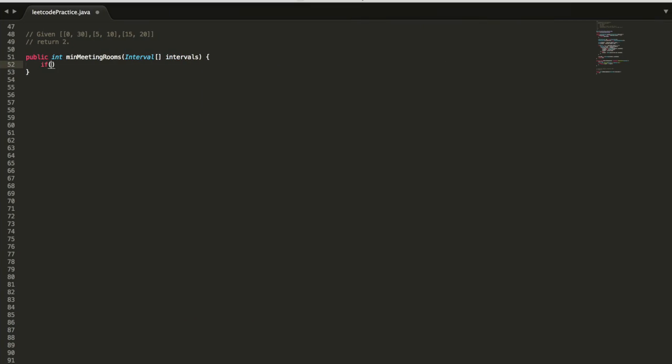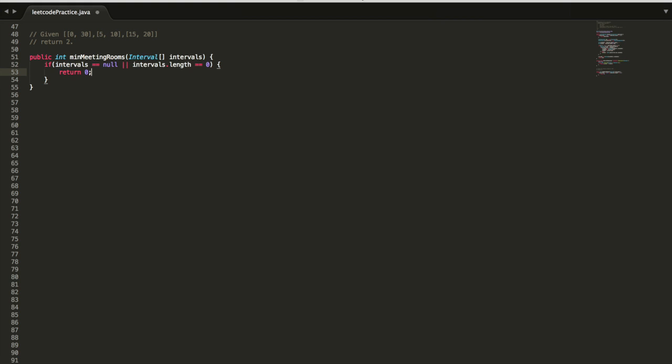So if intervals equals null, or intervals dot length equals 0, return 0. It's pretty self-explanatory. All right. Okay, so let's think here. What we need to do is we need to sort this object based on its start, and then we can use a priority queue to manage the min values.